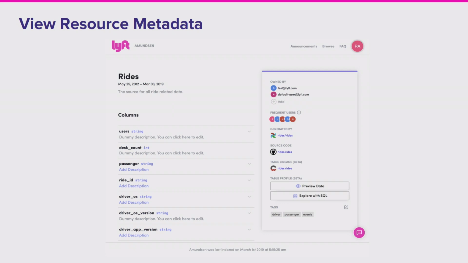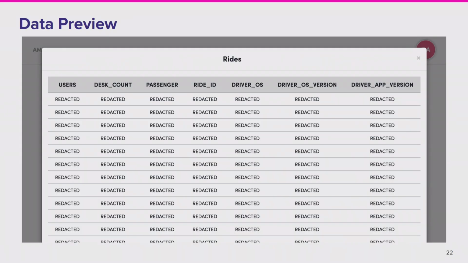We have an Explore SQL button, which when you click it will take you to Superset, a data exploration tool, where you can just start playing around with that table and running different types of queries. We also have a Preview Data button where, if you have access to actually view the data in that table, not everyone can view every piece of real data, you'll be able to see a modal that has the first 50 rows of that data, so you can check out what exists.